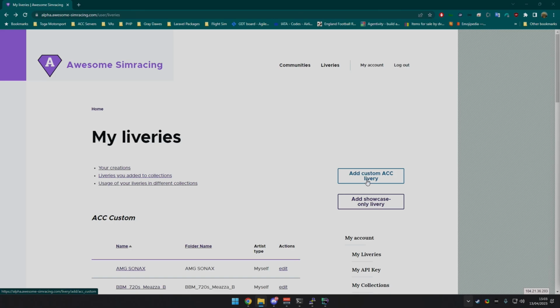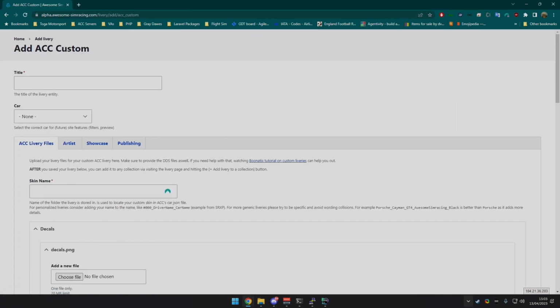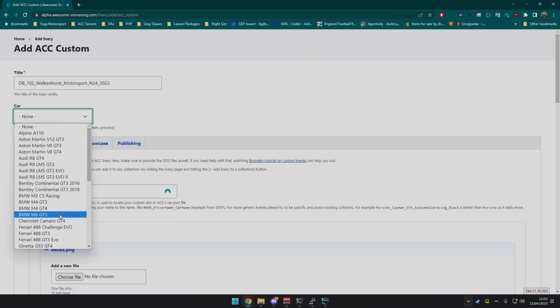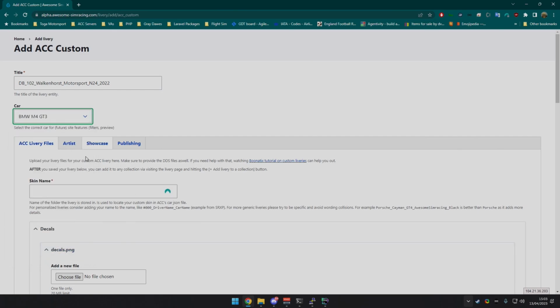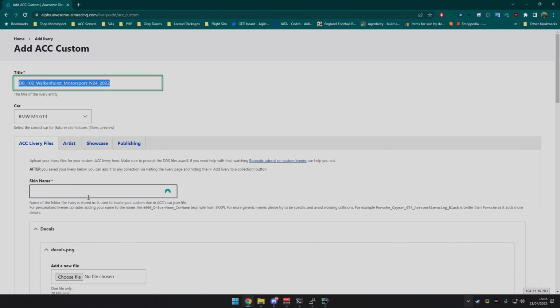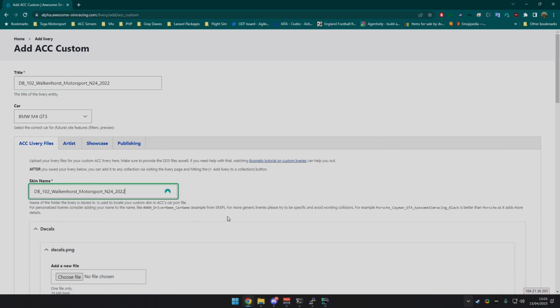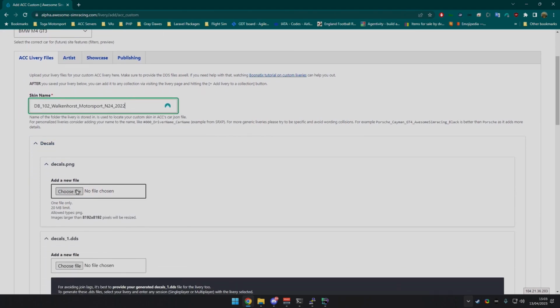So we're logged into my account, where you can see that I've got my livery section. All I've got to do is come over to the right hand side and click on add an ACC custom livery. It'll ask you for a generic title, so call it the title of your choosing. And then you come down to the car. In this example, we've got a BMW M4, so I'll choose BMW M4. I'll call the skin name the same as the title just for convenience.